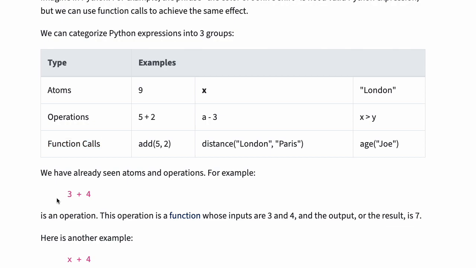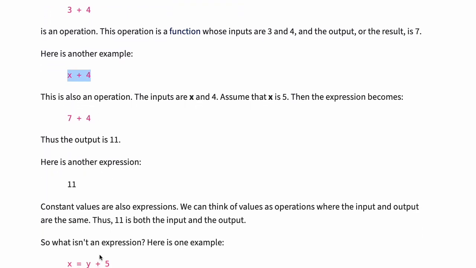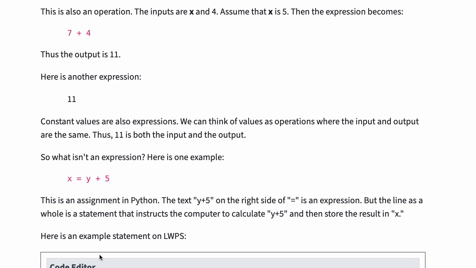For example, 3 plus 4 is an operation. This operation is a function whose inputs are 3 and 4, and the output, or the result, is 7. Here's another example. This is also an operation. The inputs are x and 4. If we assume that x is 7, then the expression becomes 7 plus 4. Thus, the output is 11.